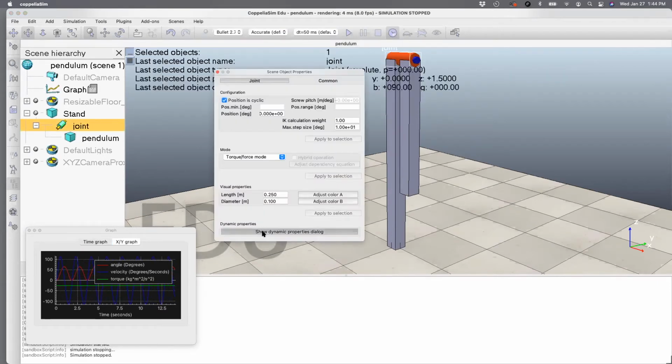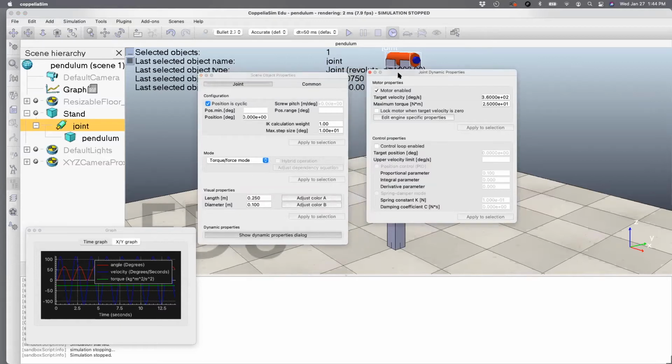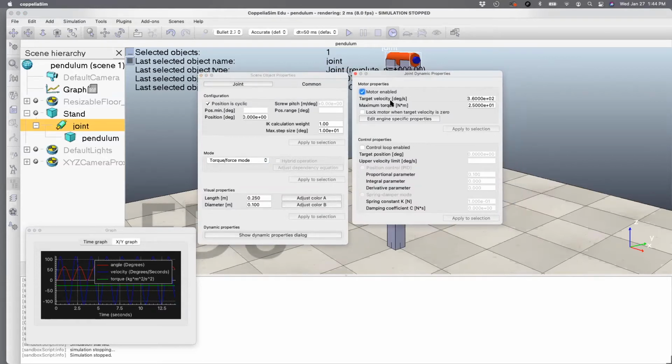Okay, so now that we did velocity control, let's do position control. First, we'll set this limit to a crazy high number. Let's do control loop enabled. And when you do this, you can see automatically the velocity goes away, because you can't have position control and velocity control. It can be one or the other. So here you're setting the position control. So let's say that we want to set the position to be 30 degrees. Again, everything here is in degrees.